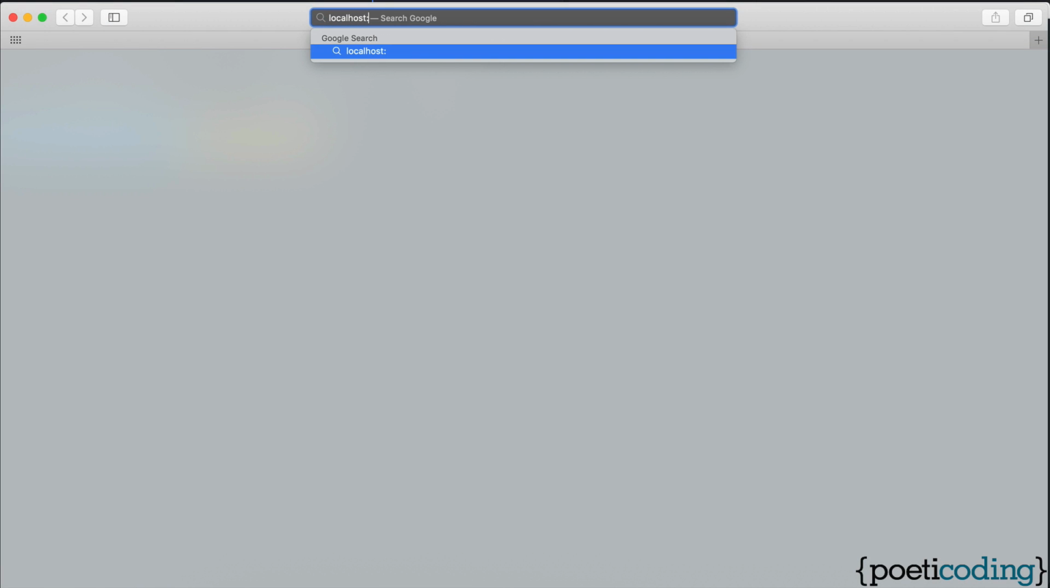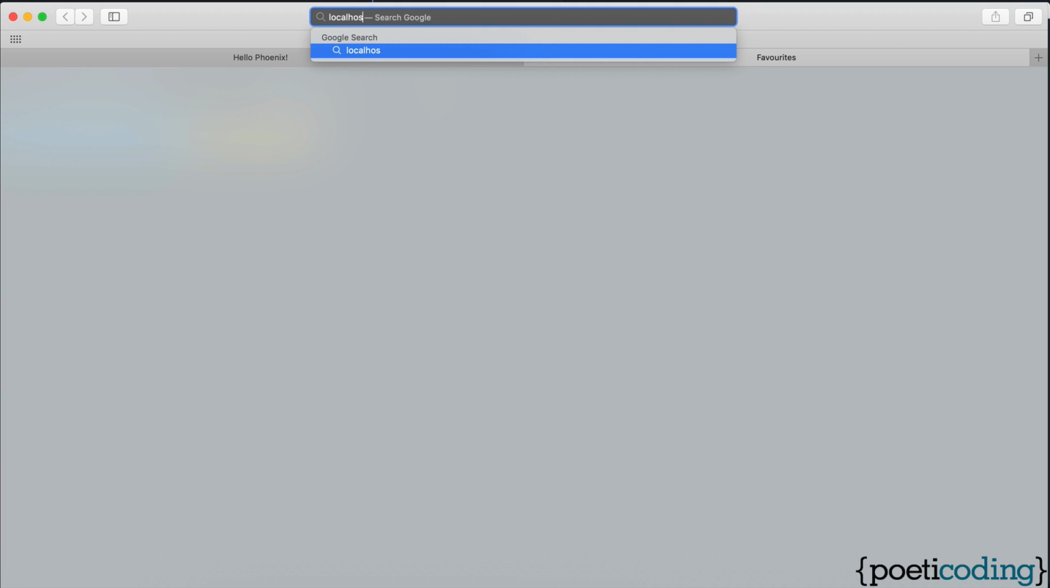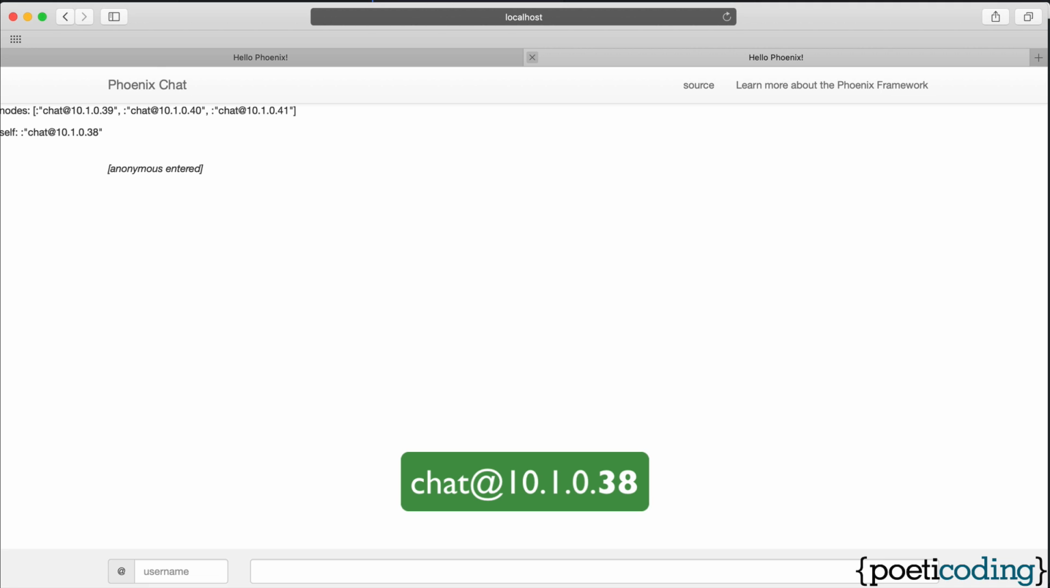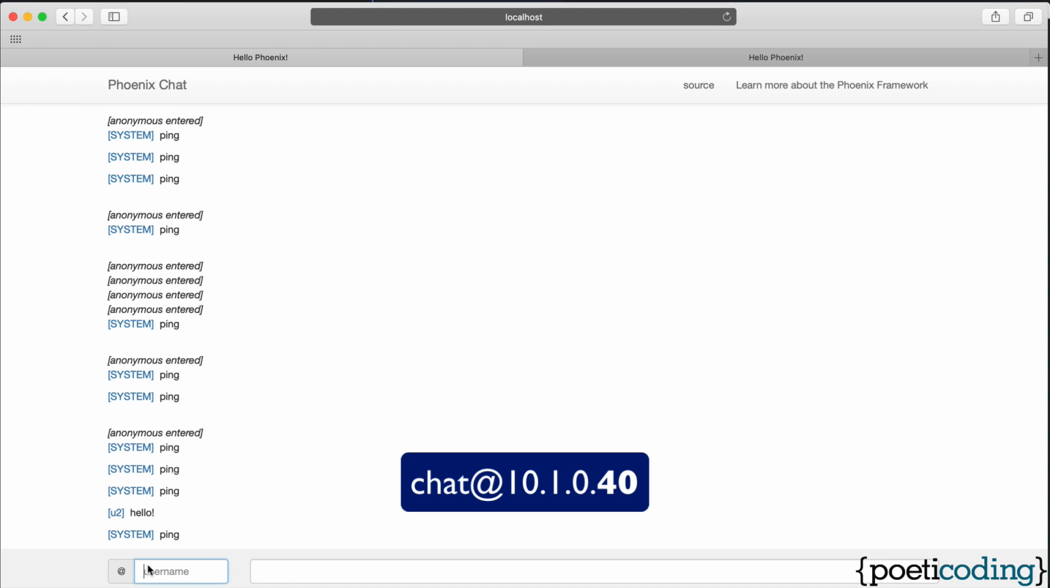So let's connect to the load balancer. Great. So we see the nodes connected to this node. We have 4 nodes. This is the local node and these are the other nodes. Okay, great. And here I'm connected to another node. You see here, for example, user 2, hello. And you see here that I see the message. Hi there.